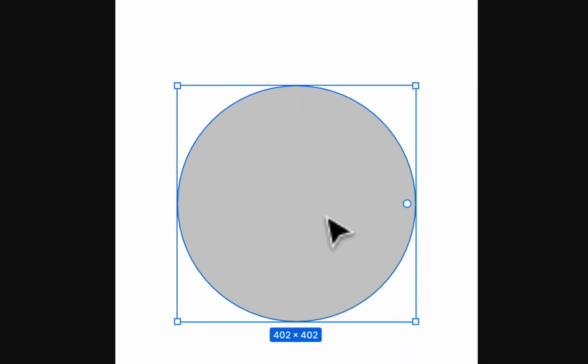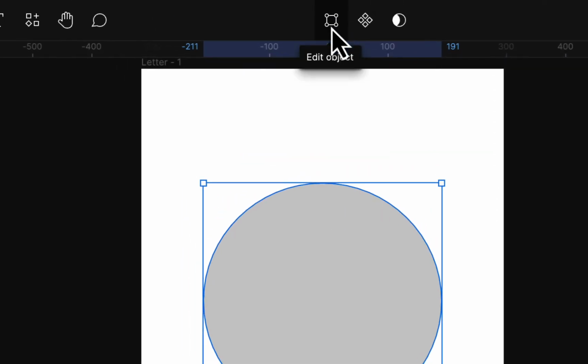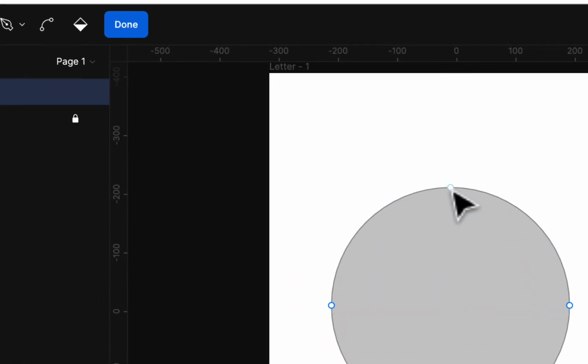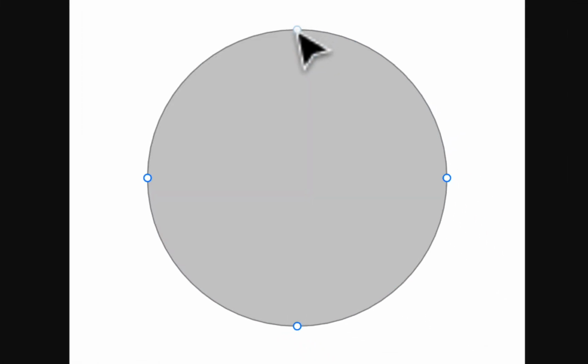Now remember, we're going to edit the anchor points. Those are the little connecting points on here. So to get in there, you can use this, click on here, or you could double click on it. So I'll click on this. And let's just look at the anchor points first. Those are the connecting points, the anchor points. And click on one and see what it says.